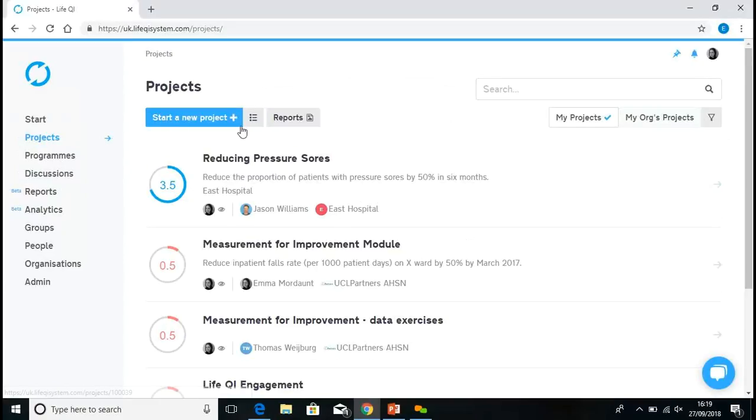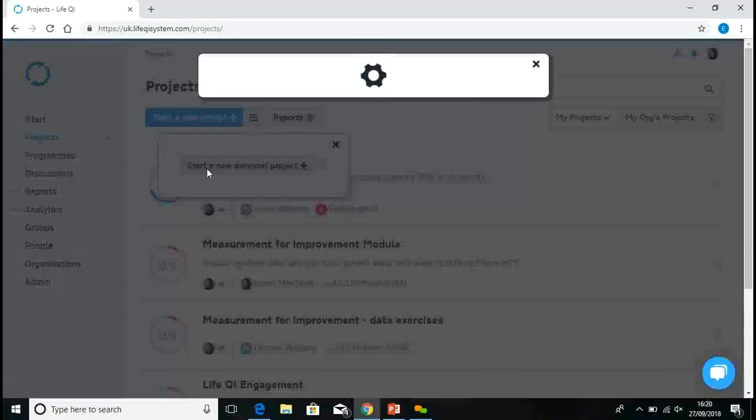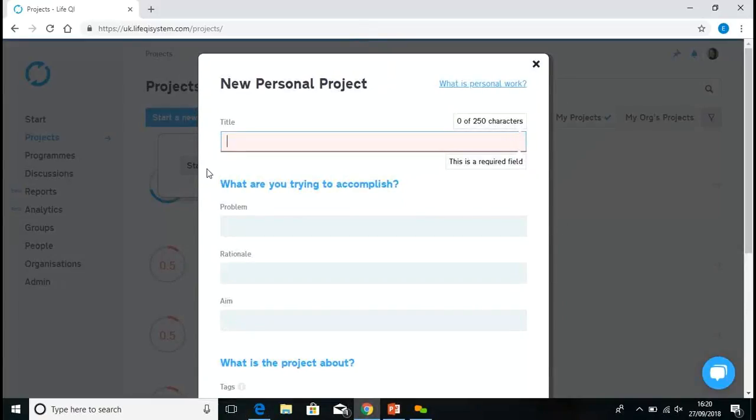So before I go into this sample project, I know this is not obvious and I'm hoping to change that, but there's this little list button beside Start New Project. When you click on that, you have the option to start a personal project. Basically, it's a sample test project where you can play around with the system, make as many mistakes as you want.